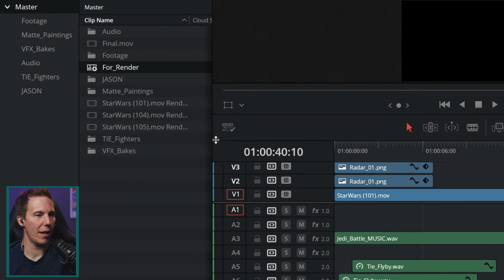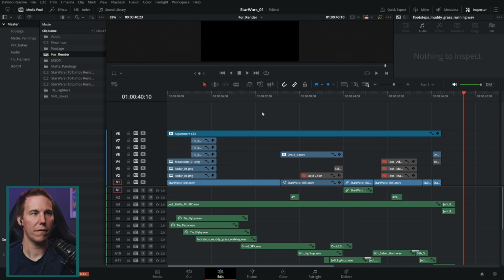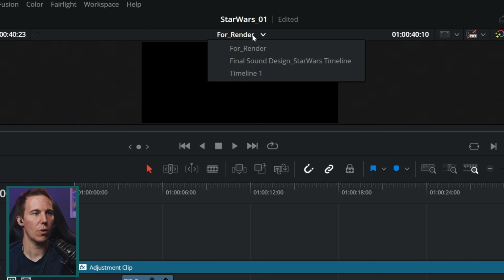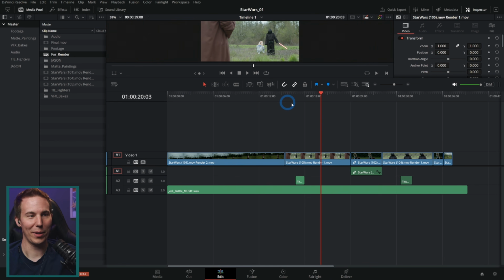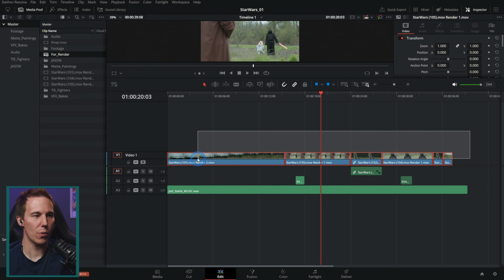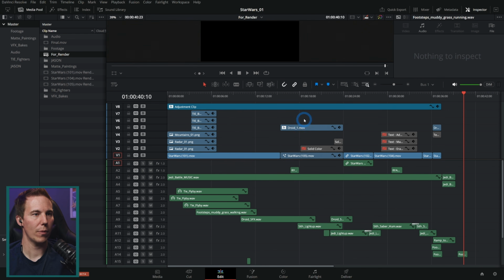And in our for render timeline, we're going to replace all of our visuals here with our final visuals from our other timeline. So I'll just go up here to our little timeline drop down and select timeline 1, which I did not rename because I'm a professional. Let's grab all these visuals. I'm just holding Alt, Control C, and go over to our for render timeline.